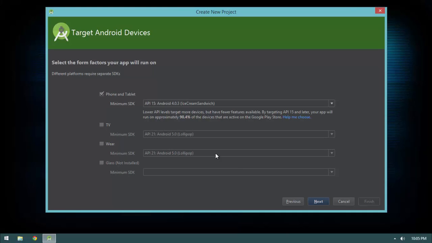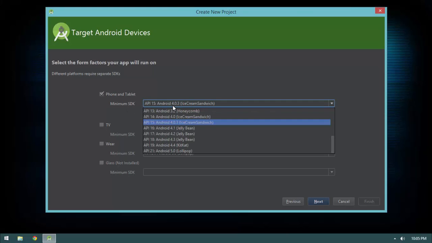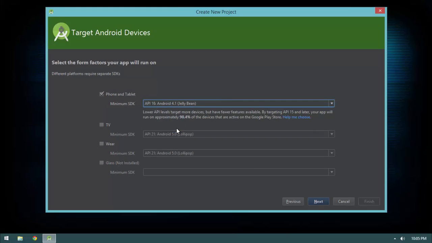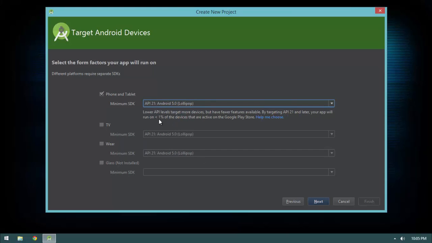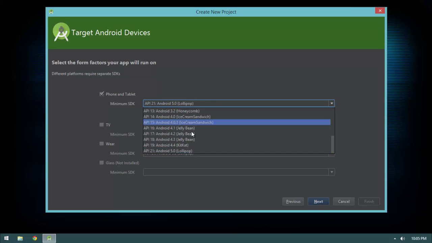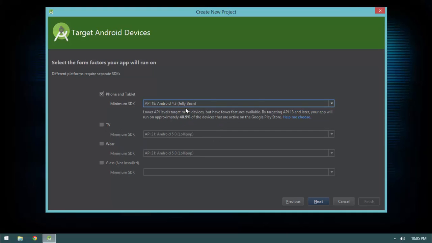But for now, for the minimum SDK, we're actually going to switch this over to Android 4.1. And you'll notice that Android 4.1 will allow us to target 82.6% of all devices. That's a really handy little thing it puts there. For comparison, if we wanted to only target Lollipop, it's less than 1%, which isn't that great. Kit Kat is going to be 33%. Jelly Bean is going to be 40%. Another Jelly Bean is going to be 61%. And this Jelly Bean is going to be 82%.